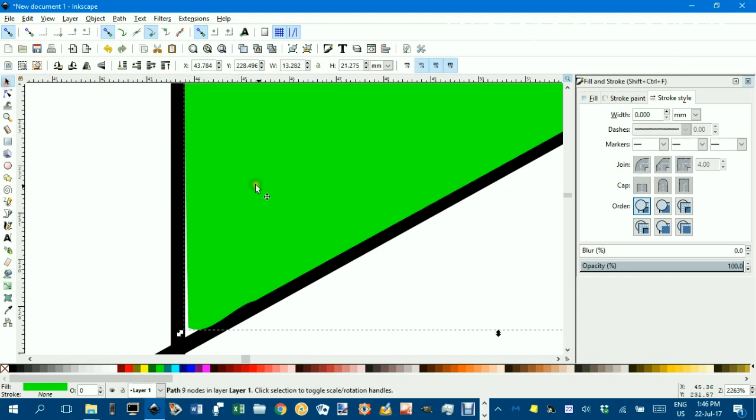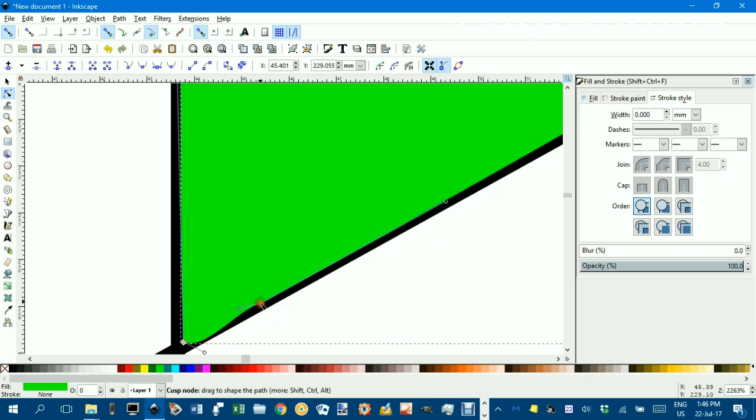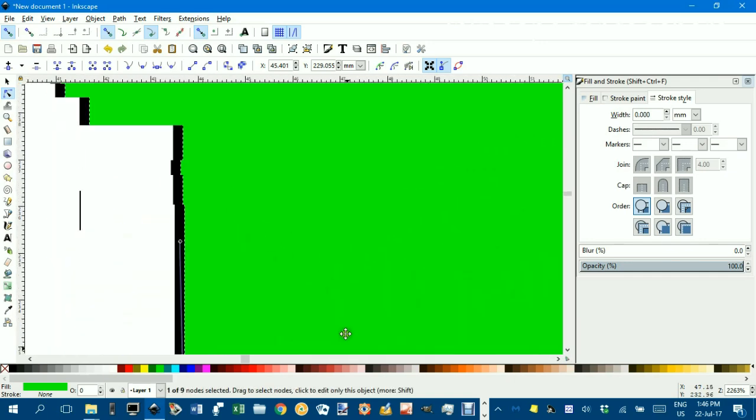First of all, I'll go back to the select tool, click on that green area. Now click on the node tool. You can see this little node is not quite at the end. If I drag it back there, even this one I might drag back so it's overlapping the boundary, but I don't want to go past the boundary.